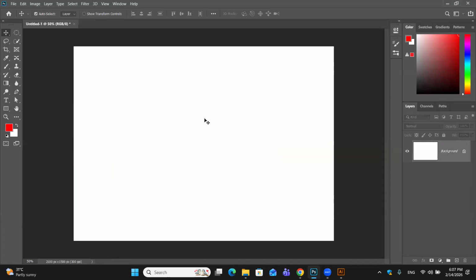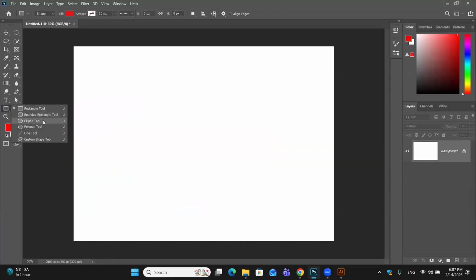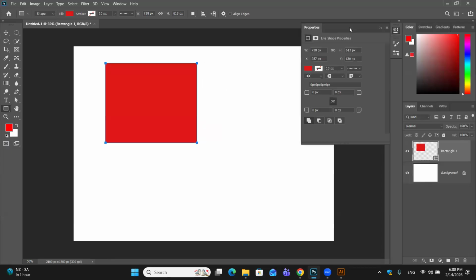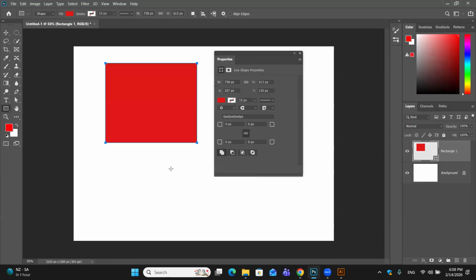It won't rasterize your shapes. Okay. So in detail today we are going to learn vector shapes. From the very first day I'm using those tools: rectangle, rounded rectangle, ellipse, polygon, line. Okay, and here some custom shape tools are there. So all those 5 tools, we are going to see in detail.